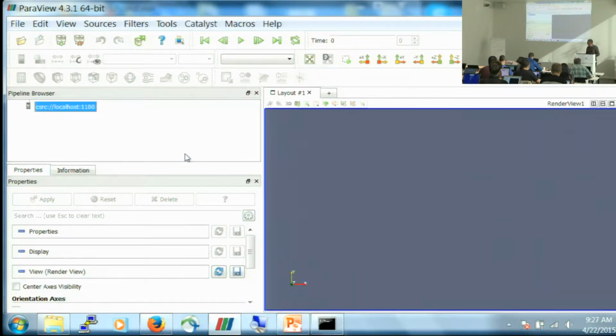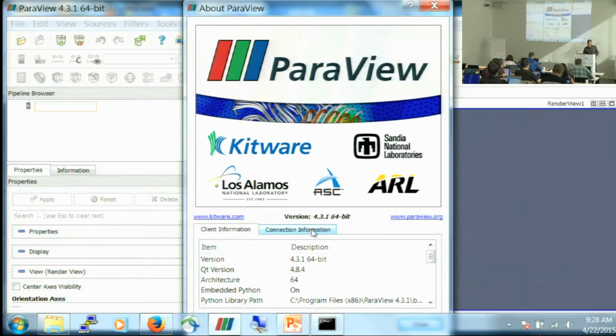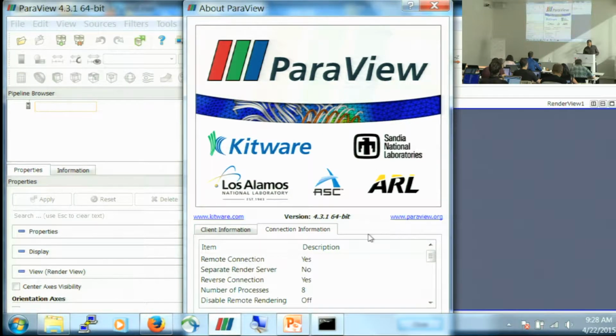Once you're connected, you should see here on the left side of the screen localhost 1100, which is my user ID. That's a proof already that we are connected because it says CSRC, which means client-server remote connection. And a further proof of being connected in parallel to Daint is to go about ParaView, and here we see that we have 8 processes and a remote connection that is open.